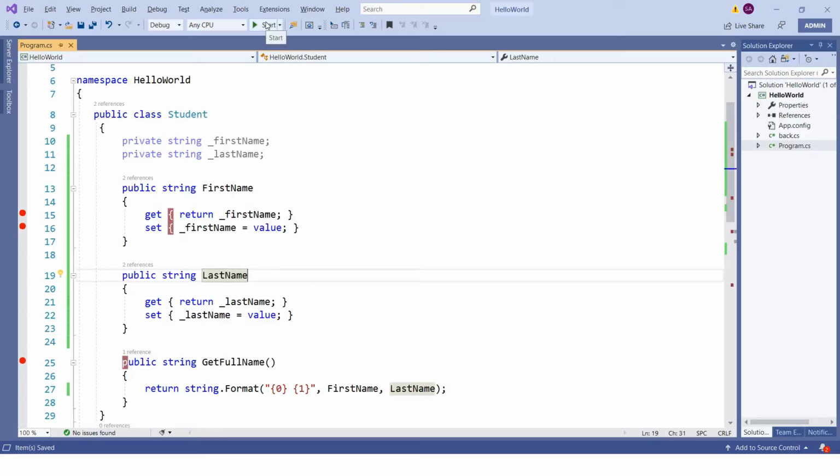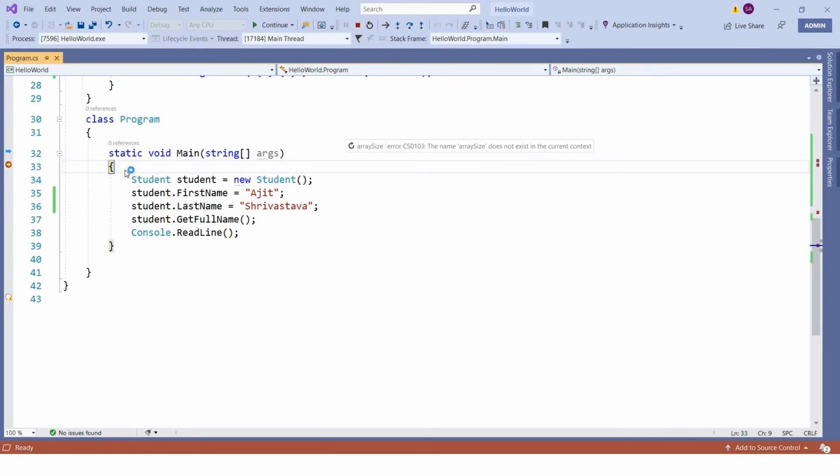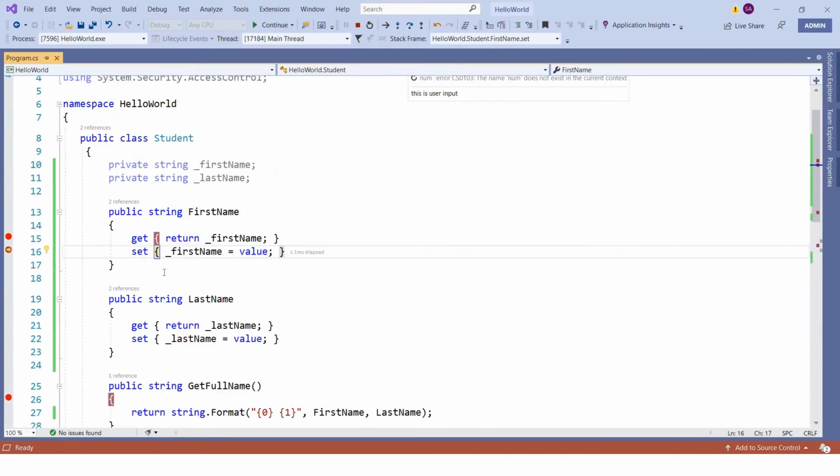With that, let's start. So press F5 or click on start. You can see here the debugger hits here, press F10. It will create a student object. Now I am trying to assign Ajit value to the first name property. Press F10. You can see this setter is being called.